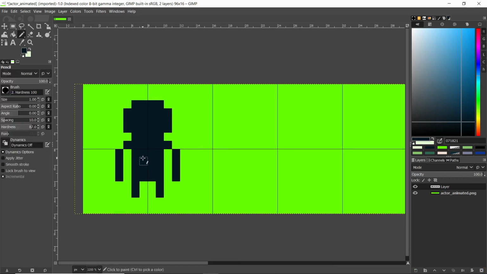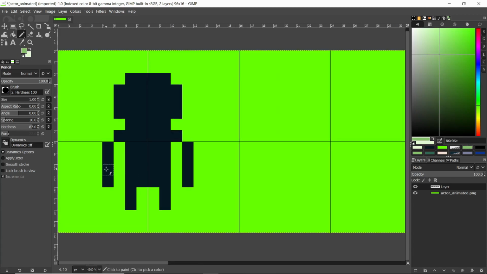Okay, so now I'm going to add the color. And we need to remember that we have only, I think it's light green, white, and black. And obviously in color mode we can change this, but we need to just keep that in mind.